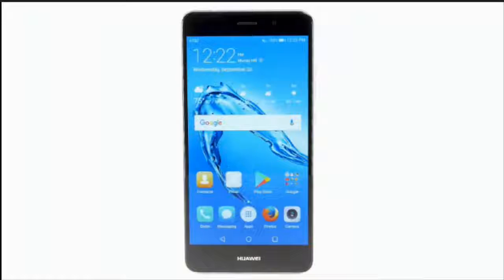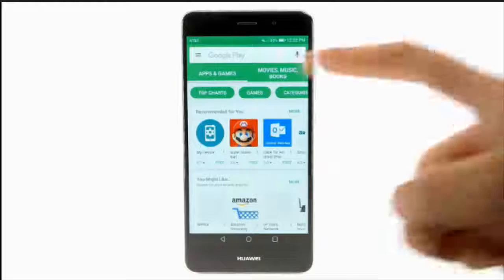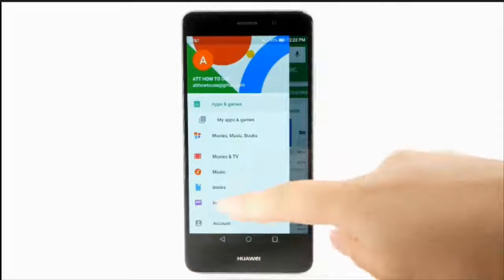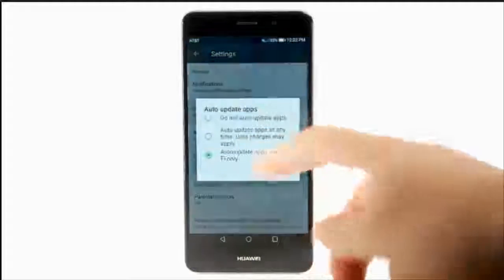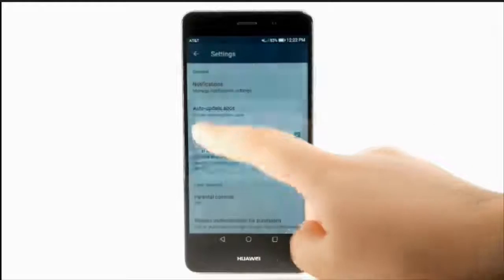To disable apps from auto-updating, from the home screen, select the Play Store app. Select the menu icon. Then scroll to and select Settings. Select Auto Update Apps. Then select Do Not Auto Update Apps.